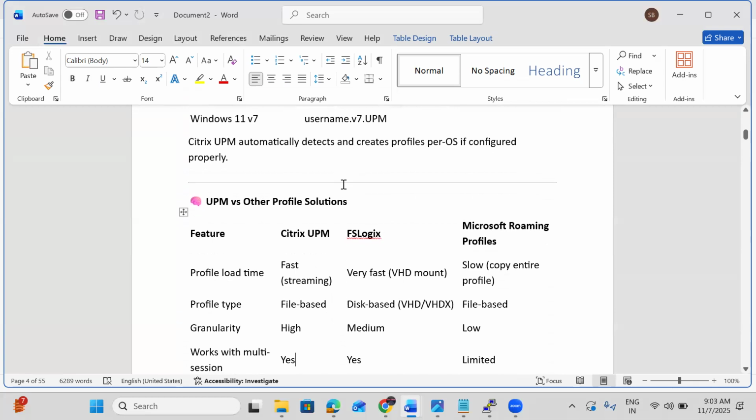And we have different profile solutions, not only Citrix UPM. Microsoft itself has given FSLogix also. Previously there was one more product called AppSense. Now the market is not using AppSense, but previously AppSense was also a good enterprise solution. Roaming profile is not a good solution for Citrix environments. So we can use FSLogix, or we can use Citrix UPM.